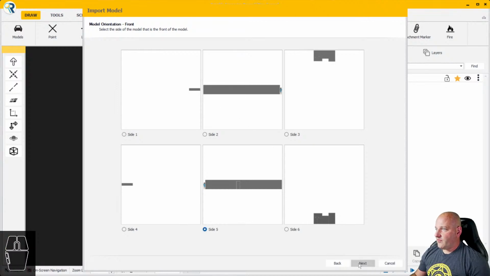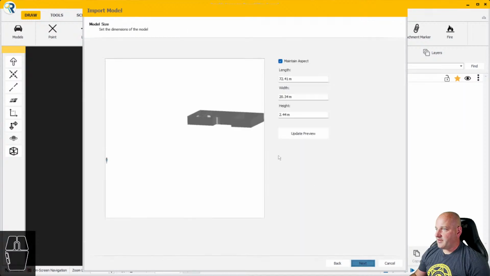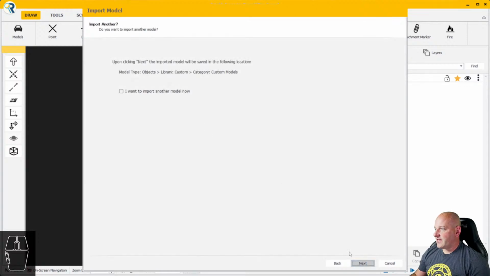So 5.5 will be my front. Which one will be my top? I believe side 3 is going to be my top. Hit next. Going to maintain my aspect. Yeah, she kept her in there. I should have taken that out.